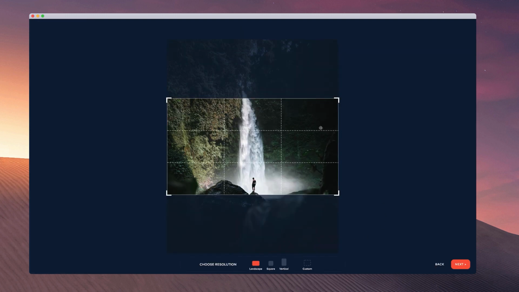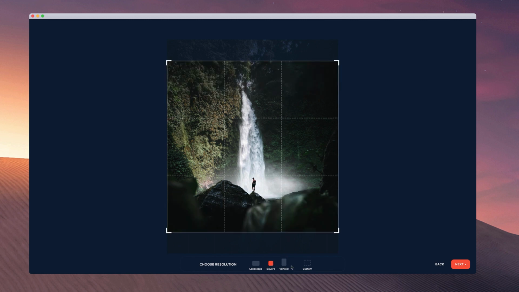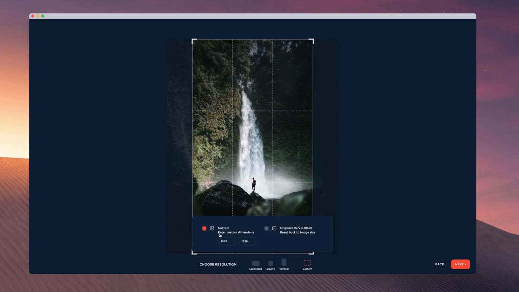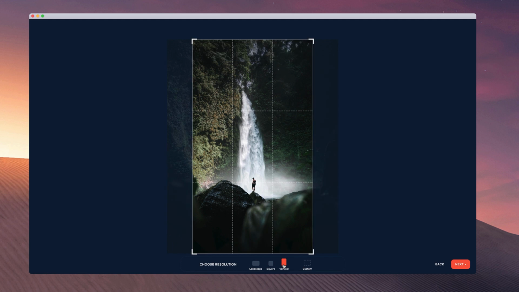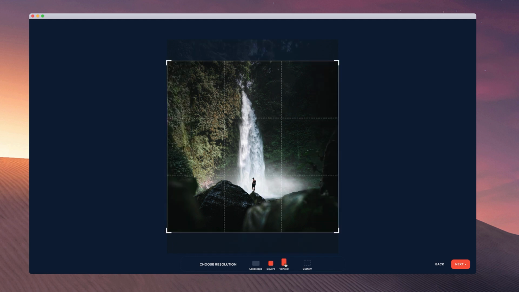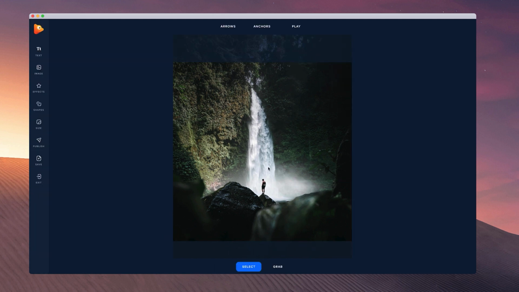Okay, cool. So now over here, what we can do is change the resolution, and you can set custom dimensions over here. If you select custom, you can go back to the original image size, or you can set sizes that are good for social media, like the square one over here. So I'm just going to select that and click on next.